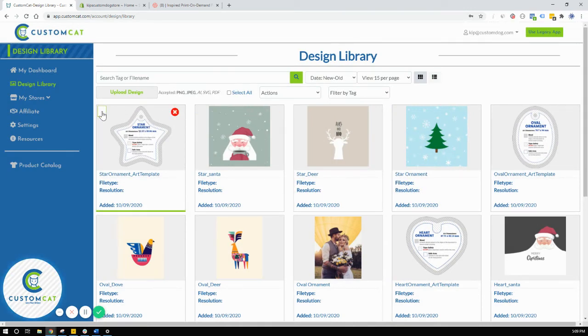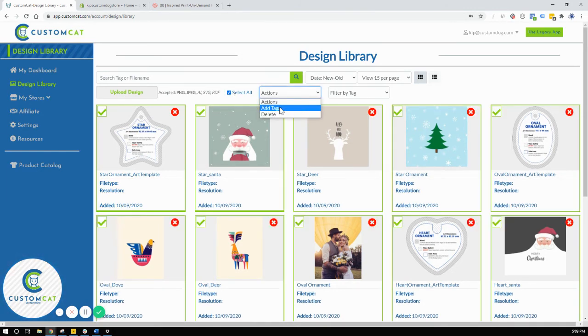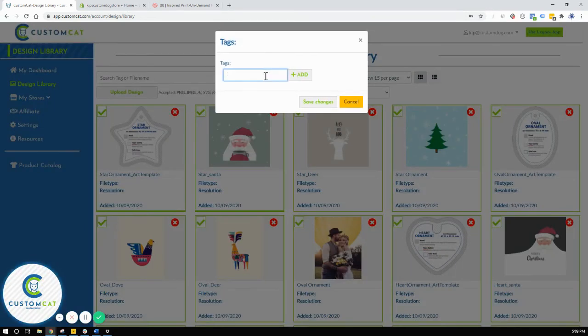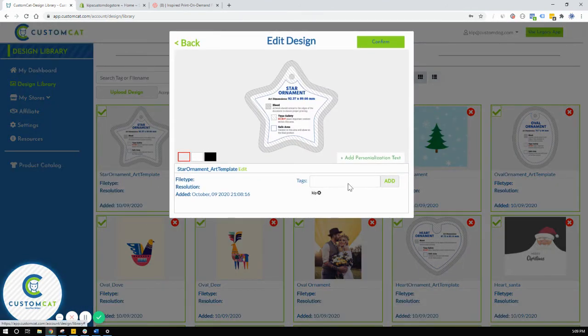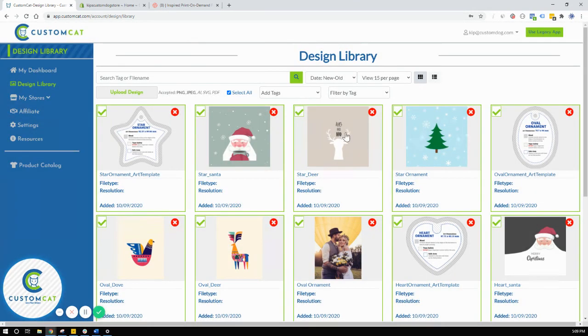So you can either select the check boxes or you can select all, and you can bulk add tags. And you can bulk delete if you wanted to do that, which I won't. You can see how your tags will then show up and you can remove them later. And that's pretty much it for the design library. It comes into play a lot more and there's more functionality.